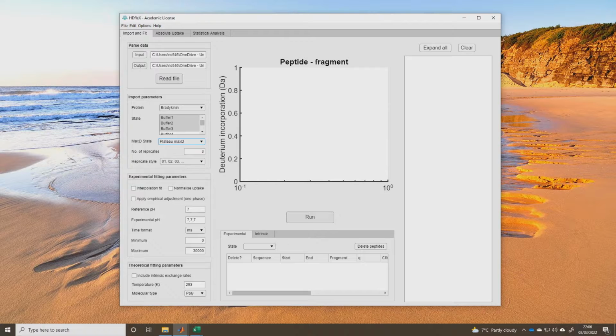Plateau max D, number of replicates is 3. You can choose any replicate style. You can also manually add your replicates if you cannot find them in this list. Make sure you have free experimental pHs here. If you select 3 states, the number of states selected is the number of comma separated variables.